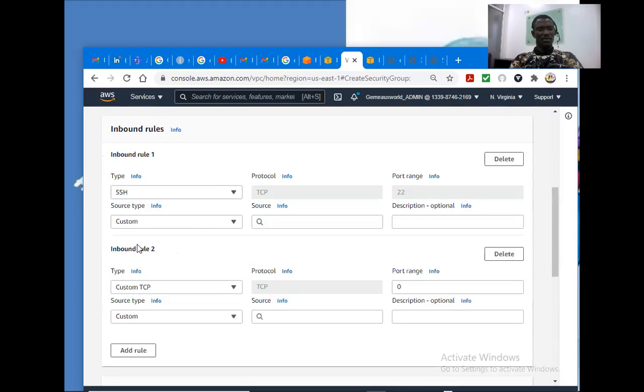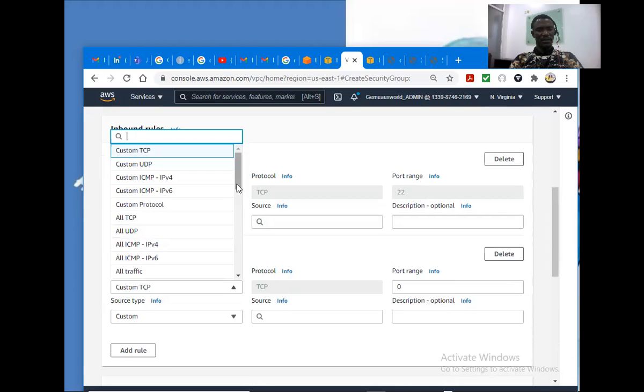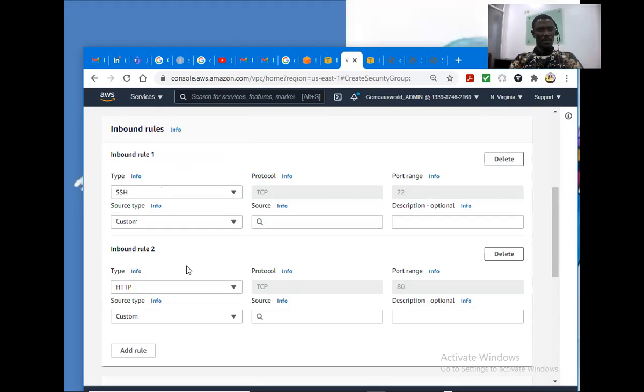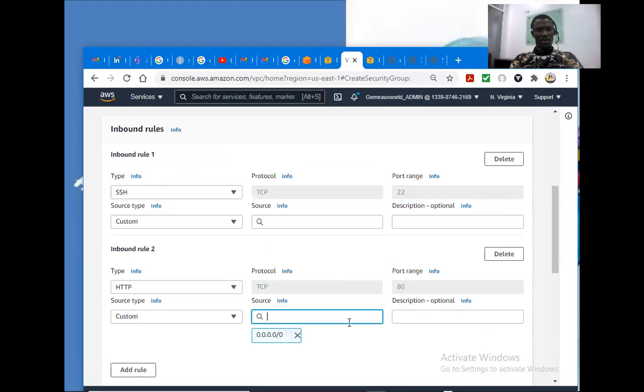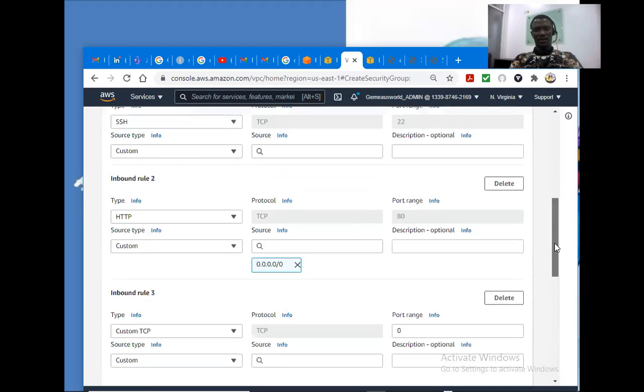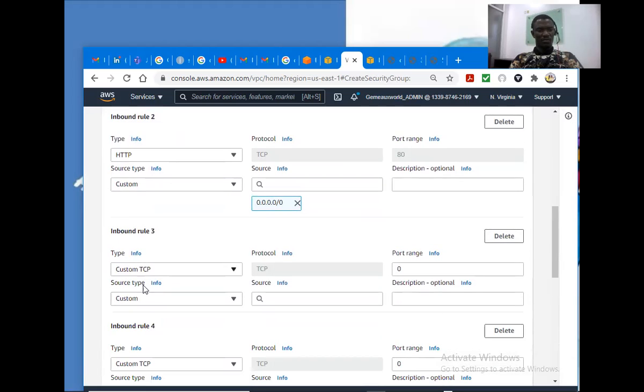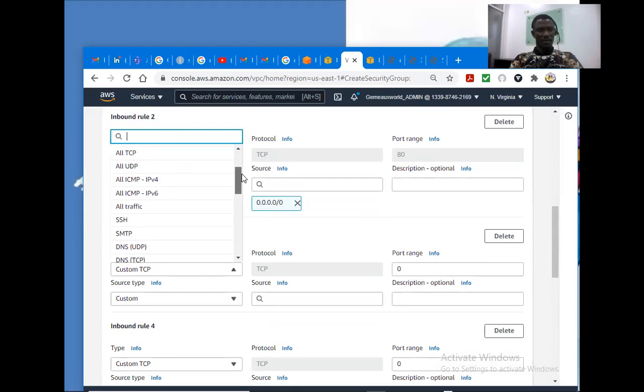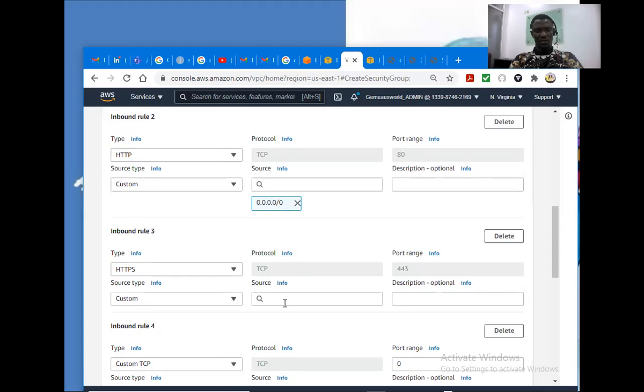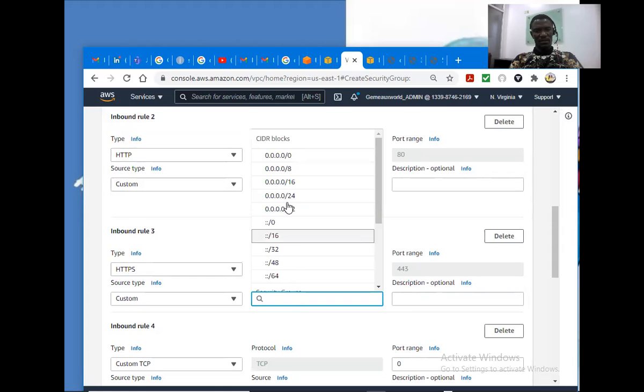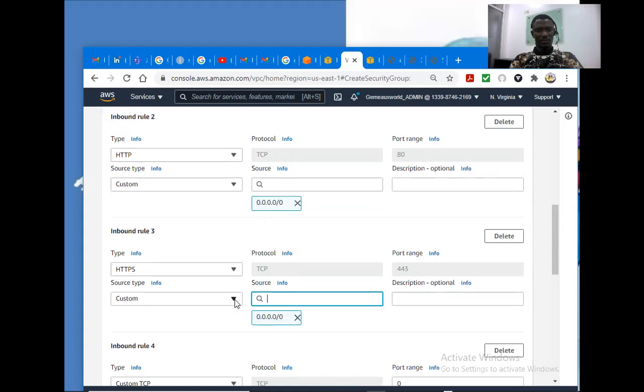And let's create another rule. Let's put port 80, HTTP, from where? Source, let's say from anywhere, which is okay. Then let's add another rule, this third rule. Third rule, let's say port HTTPS, which is port 443. Then source, let's say from anywhere. Anywhere. Okay.